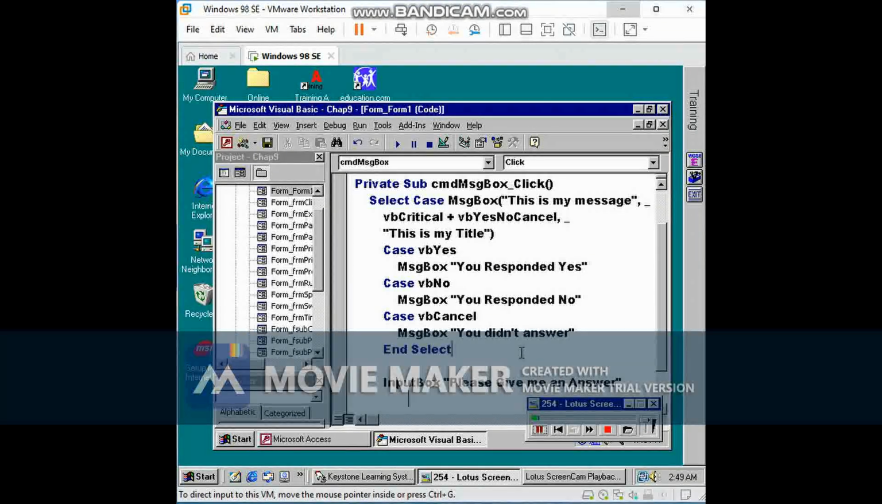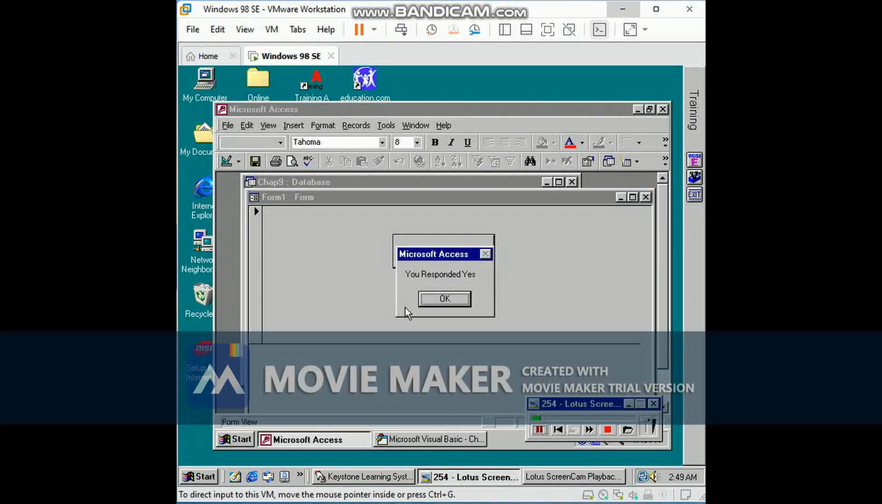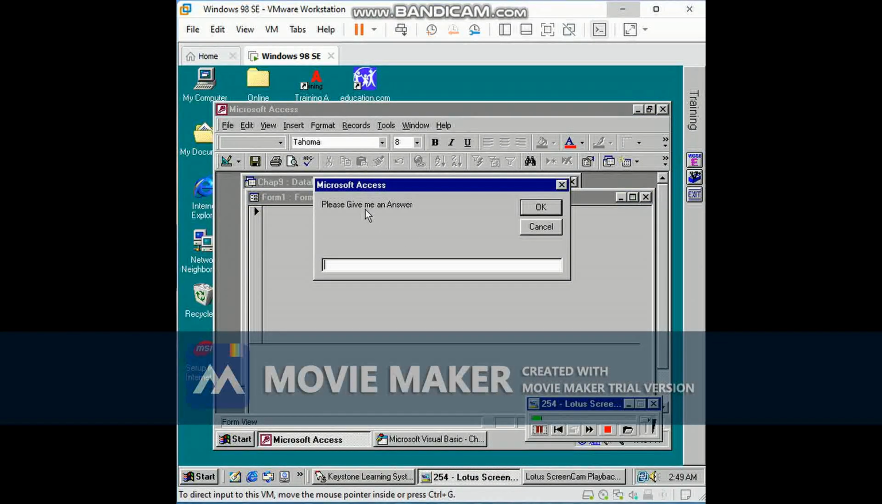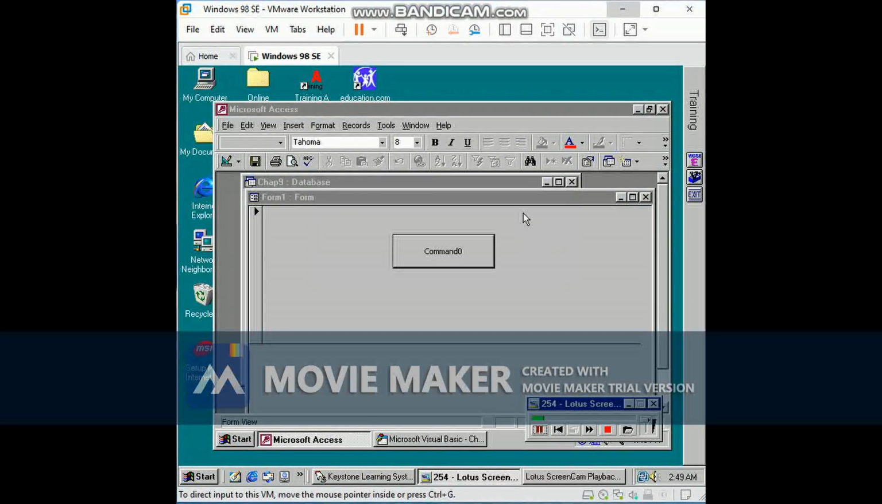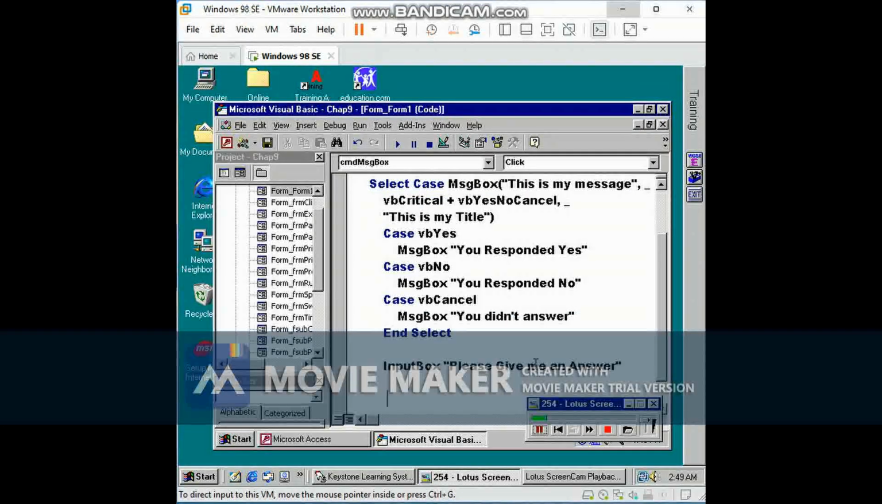Let's go ahead and test this. This is my message, yes. And now, notice it says, please give me an answer. I'm just going to put in hello, click OK, and once again, nothing happens. Again, I'm not using that return value. Back over to our code, I'm going to declare a string variable.